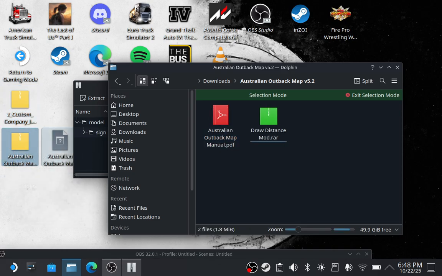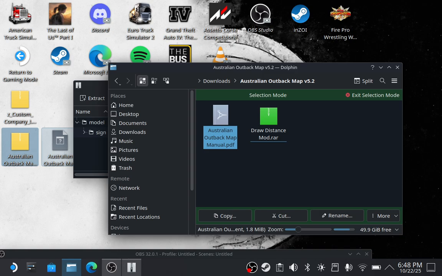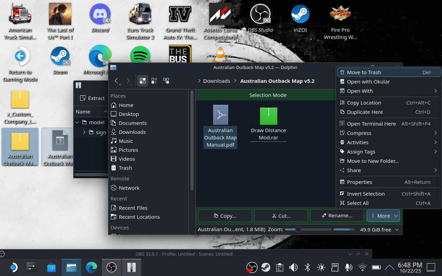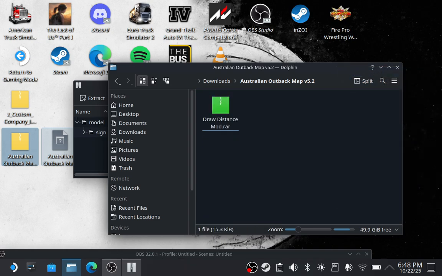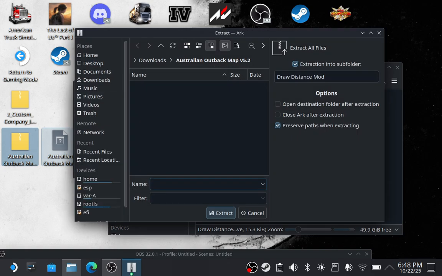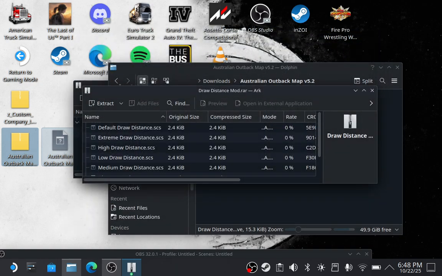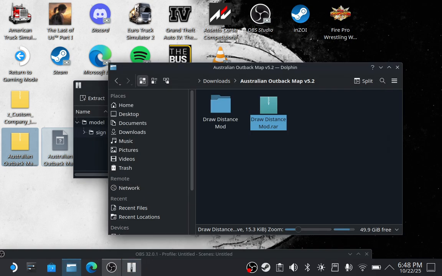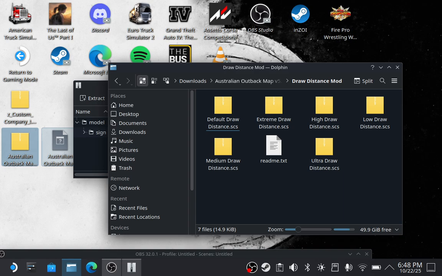And then we don't need the red one, which is the manual, so I am going to move that to the trash. And then you've got your draw distance, which I'm going to tap on and extract. It's very important that you extract this one, everybody, for those who want to use it. Just going to close that. And since I've done it, I'm going to move the green one again to the trash. Then I'm going to go in this folder.